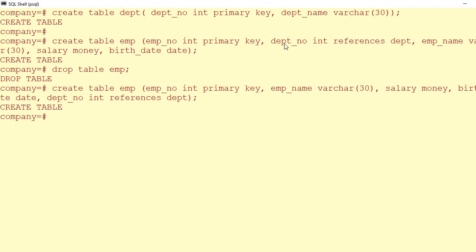And in the first implementation, department number was the second field. So the foreign key that we are going to implement in the child table, its position doesn't matter. We can insert it in any position.